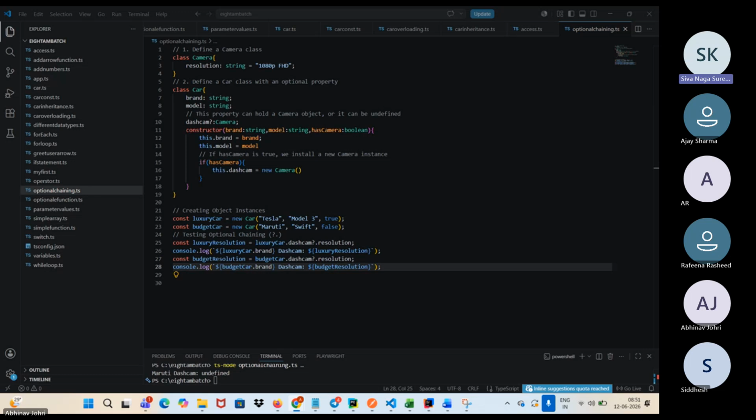Abhinav, why is this Tesla's value did not get printed in the output? The value is true, right?